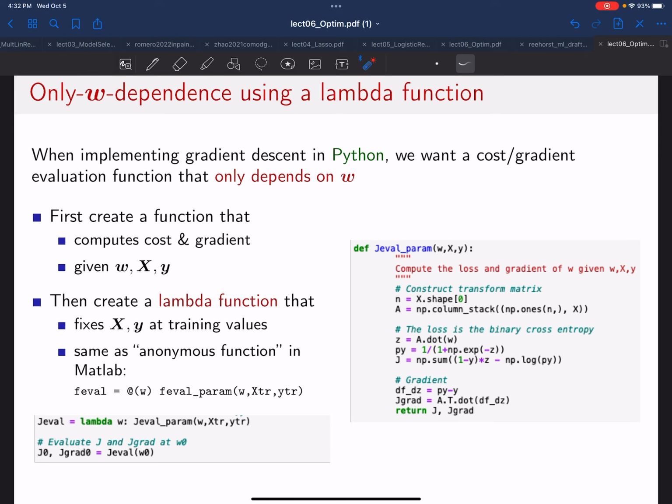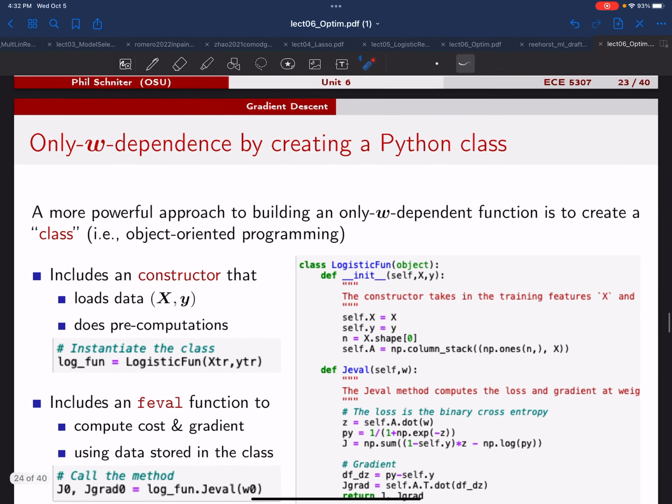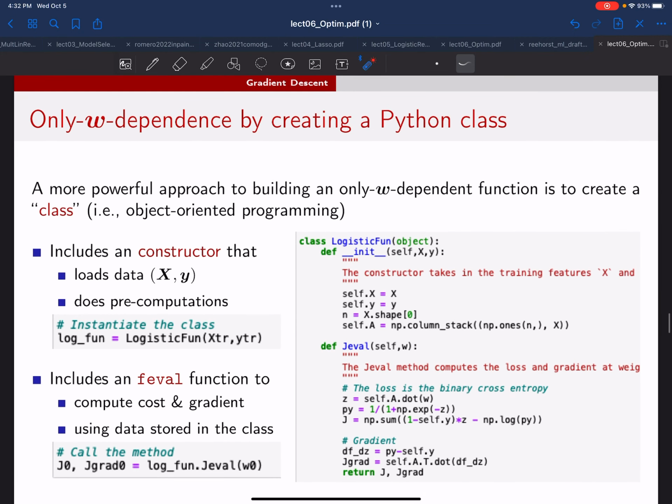All right, so there's another option that's a little bit more involved, but it's also much more powerful, and it's something that we'll see a lot more of. And this is building what's called a class. This is an example of object-oriented programming. So here, we build this class, and the class is going to be a collection of functions as well as some internally stored data.